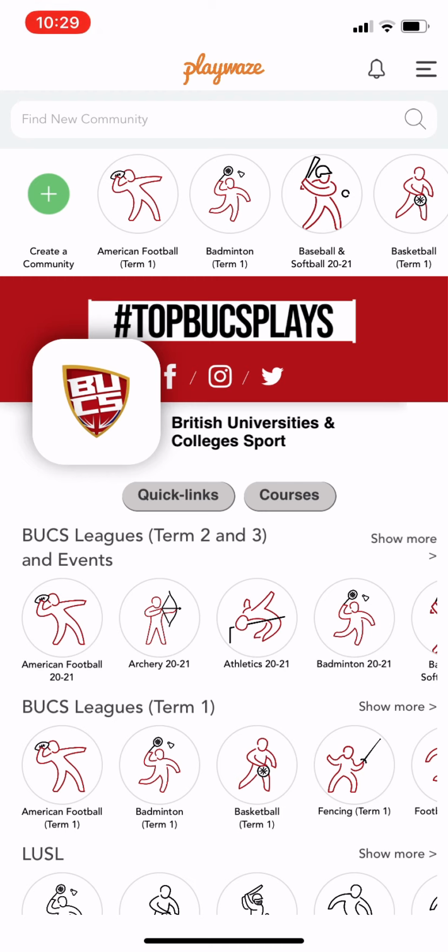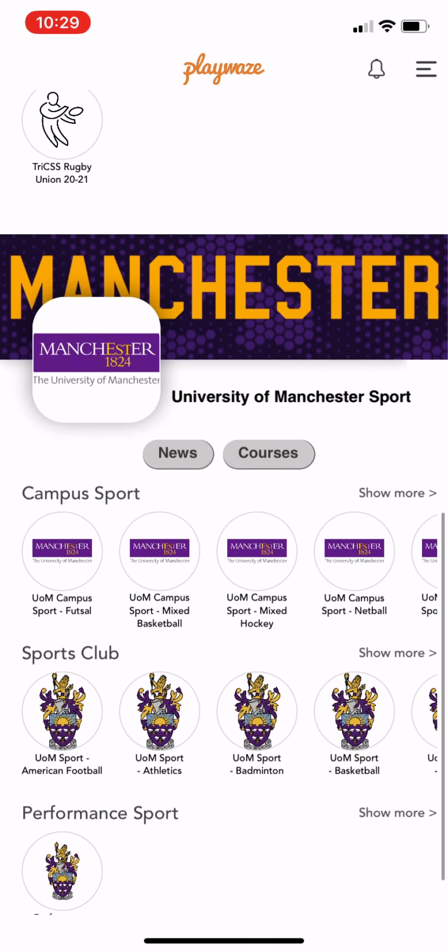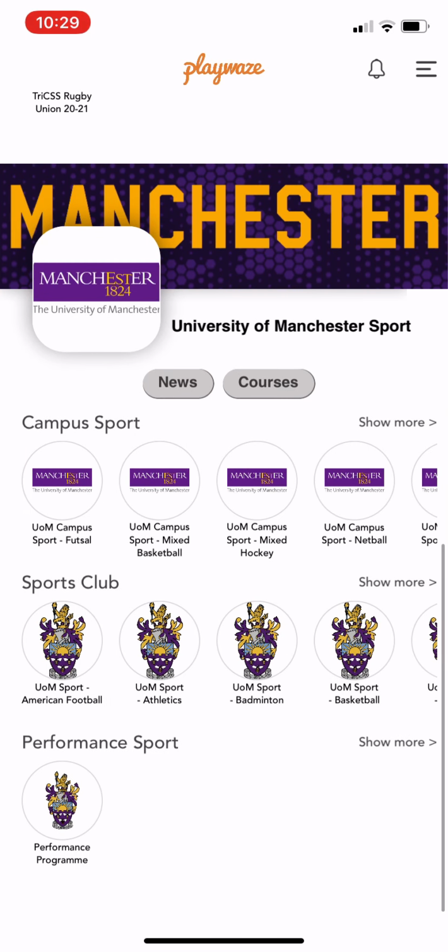Okay. Once you log in, most people won't see this red section which says Top Bucks Plays. Because I'm a staff member, I have admin access to different areas of the app. If you do see this, for now, you just almost need to completely ignore it and just scroll past that, okay? And the section you need to get to register for a trial or a training session or a welcome session is this section, the University of Manchester section.